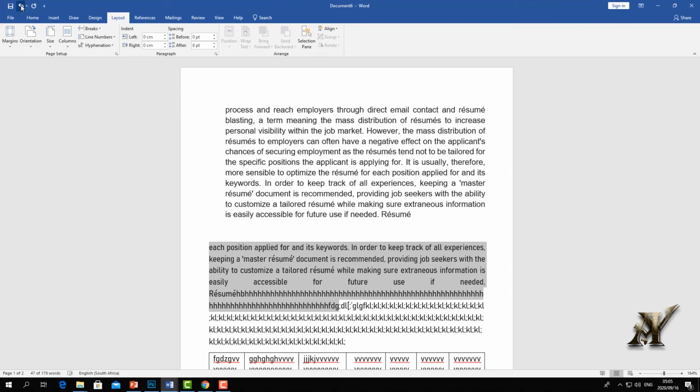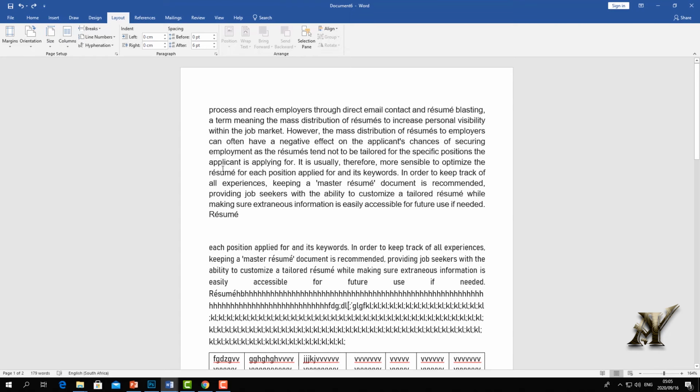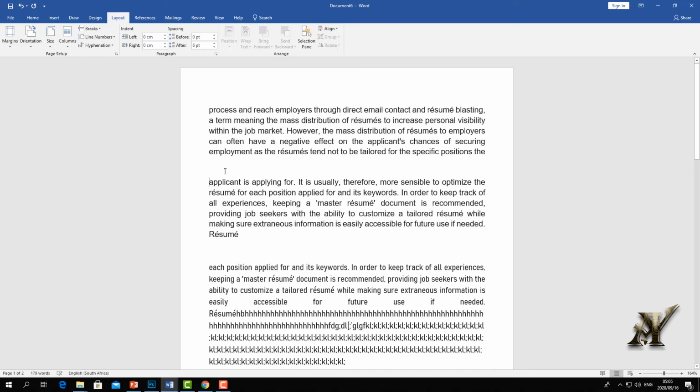So I'm going to undo first. So if I want this, I can come like this. Let's say I have a paragraph. I want this paragraph to start somewhere here. I'll highlight this paragraph and I'll indent it.